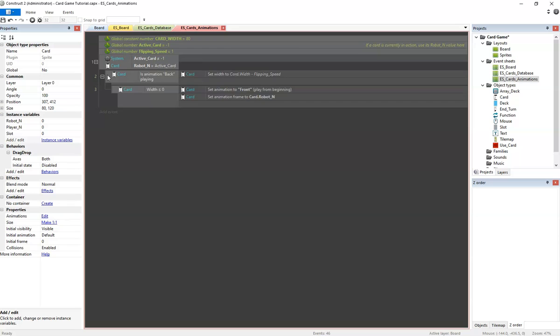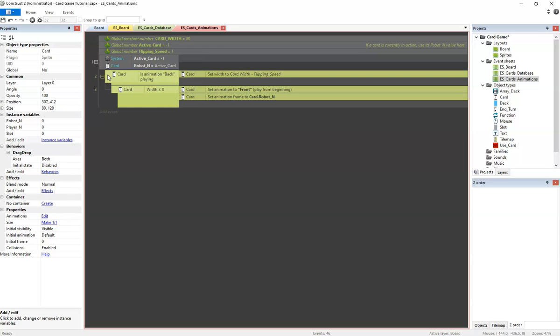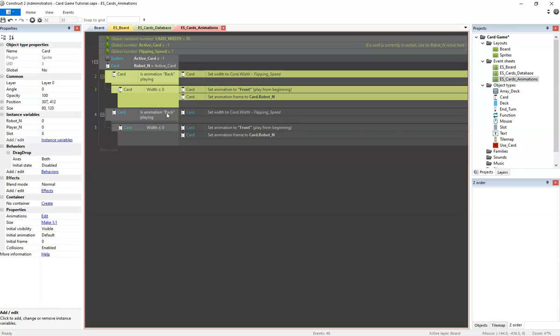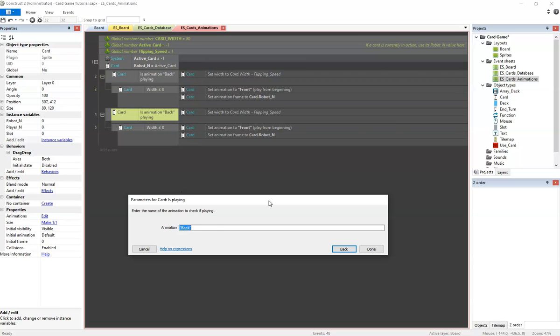So we need to do another condition, and we can just duplicate this block here, and we change, rather than back, now it's front.